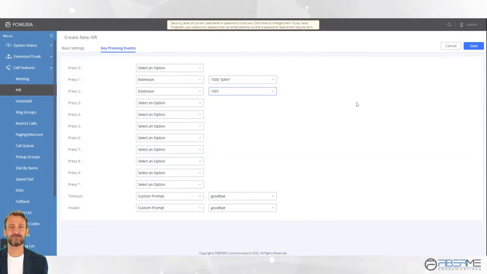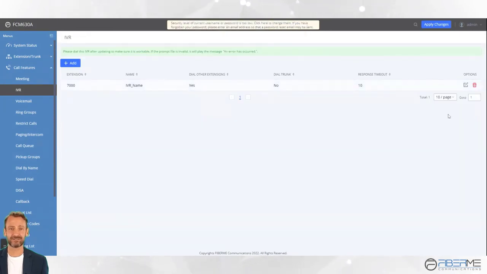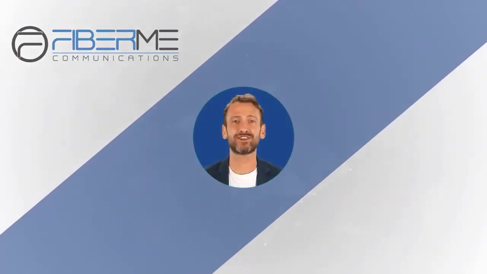Now, the IVR menu has been configured. Just click on the Save button. The menu has been saved, and you can edit it anytime by pressing on the Edit icon. Later, I will show you more features and how to configure them.